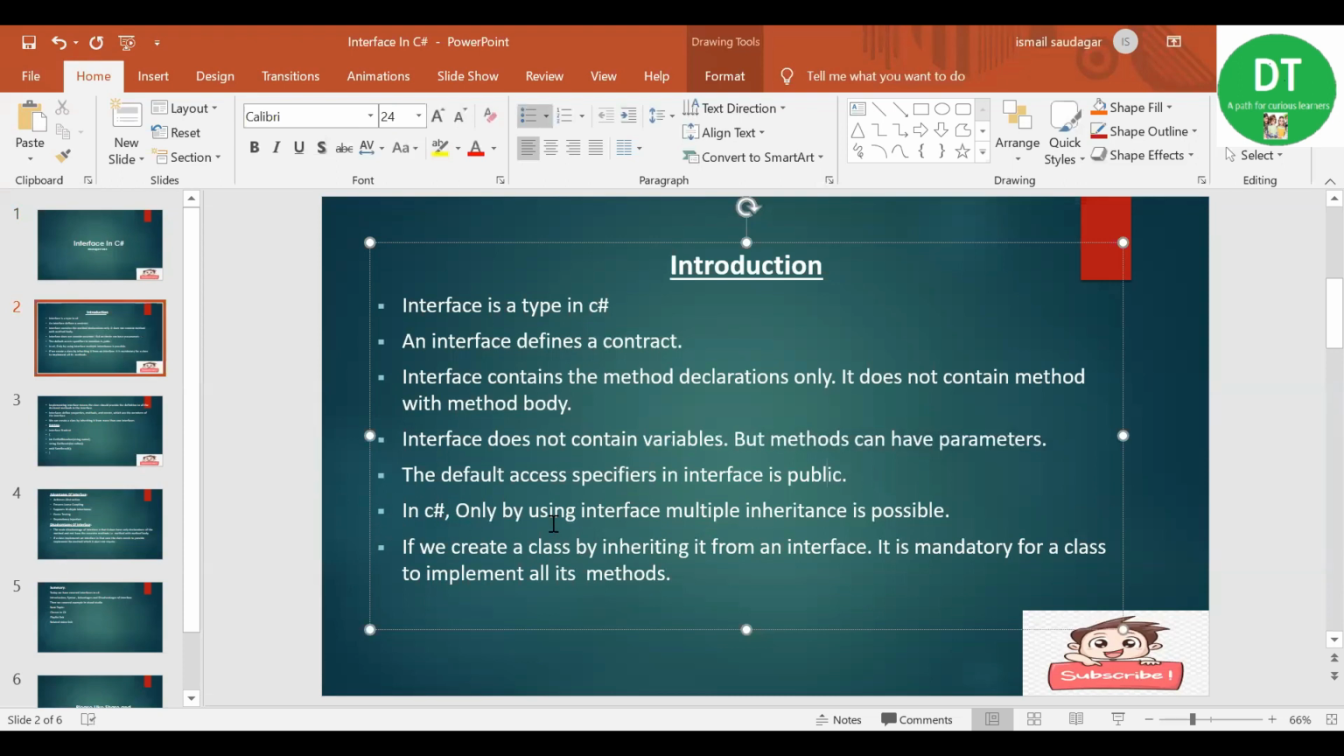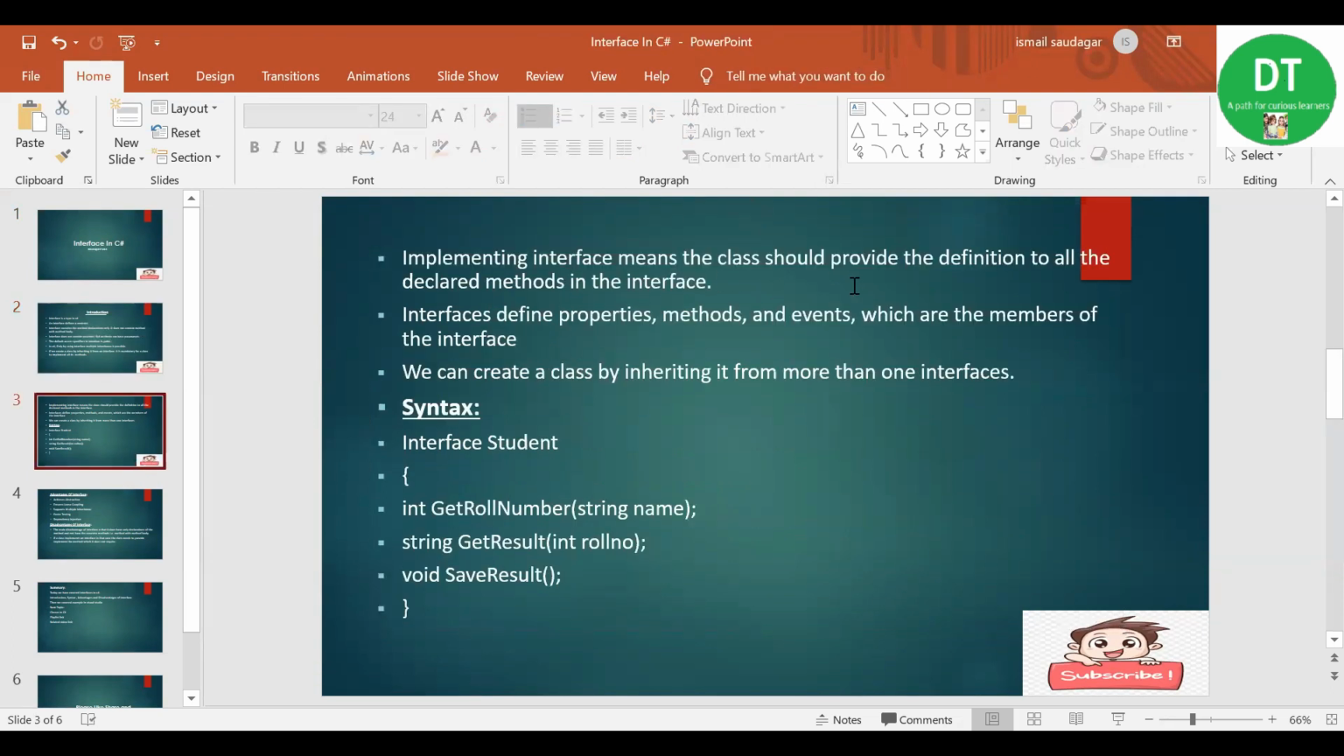In C Sharp, only by using interface, multiple inheritance is possible. As we know that by using the classes in .NET, multiple inheritance is not possible, but by using interfaces, we can achieve multiple inheritance. If we create a class by inheriting from an interface, it is mandatory for a class to implement all its methods. Implementing interface means the class should provide the definition to all the declared methods in the interface.